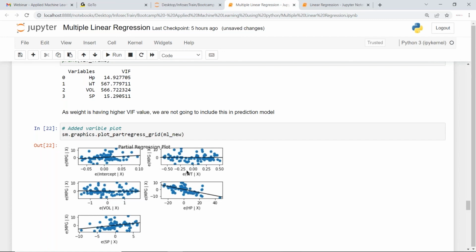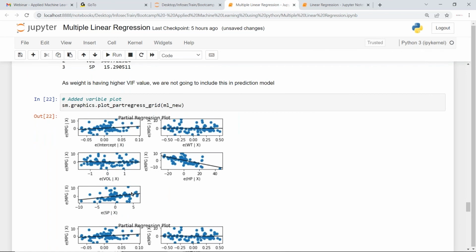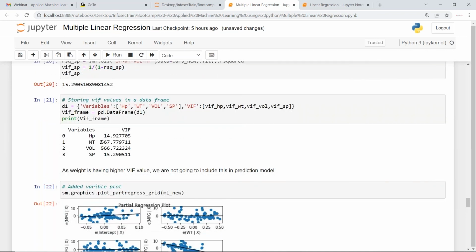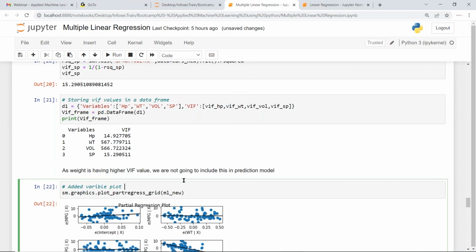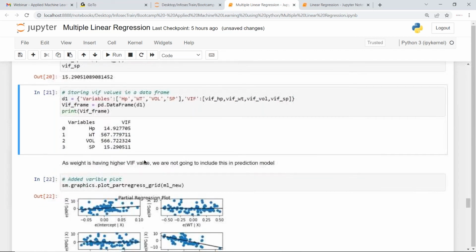The remaining columns show a regression trend, some downward, some showing an upward pattern. But only two columns, the weight column and the volume column, are not showing this downward and upward pattern, because of this VIF value. So let's first drop this weight column.